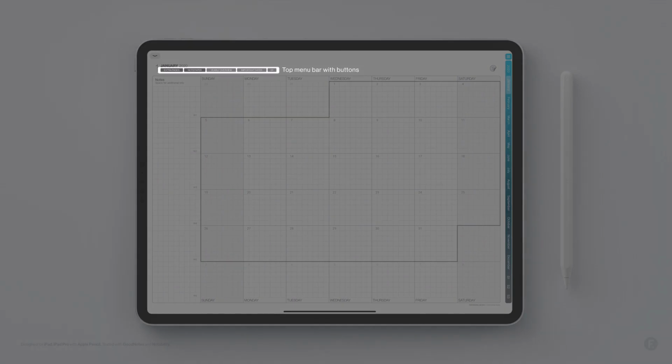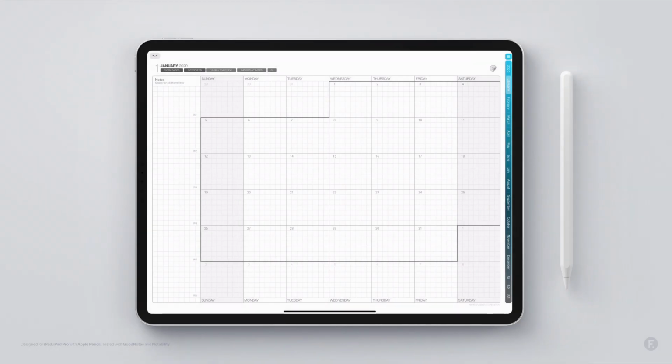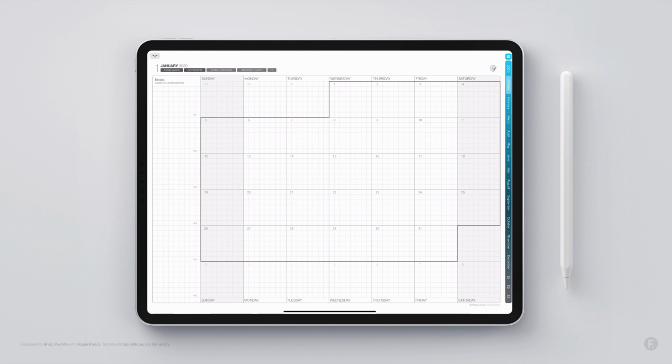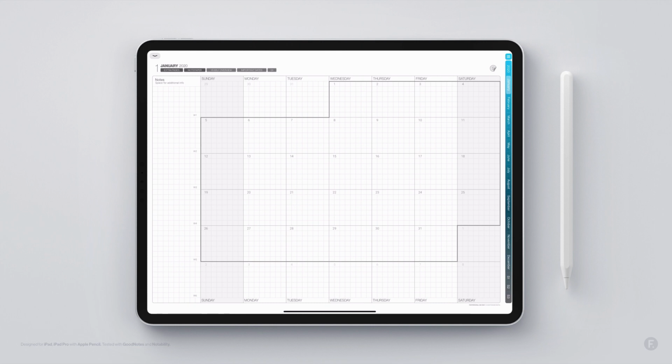At the top of the page, there are clickable links in gray color. You can find them on every page of the planner. Each page also contains a clickable sticker icon on the top right, which will take you to the sticker page. This is an example of how you can fill out your monthly planner. Now let's go to the weekly planner. Tap the number of the week on the left.